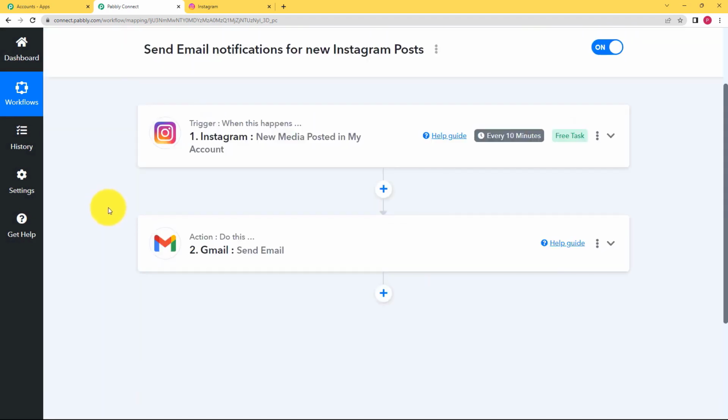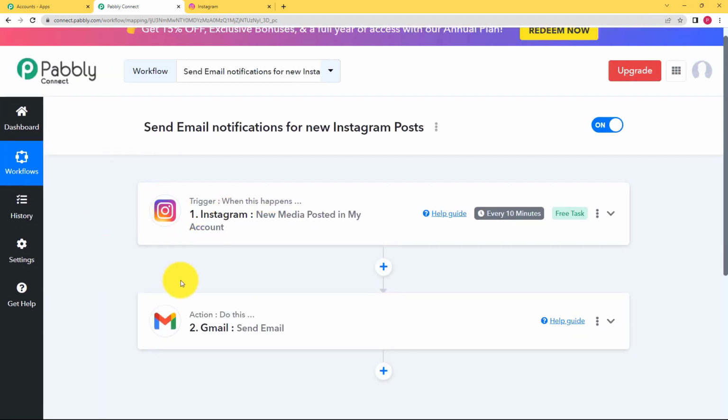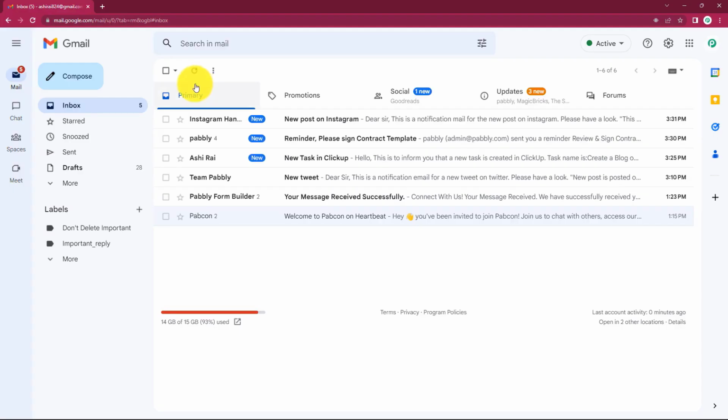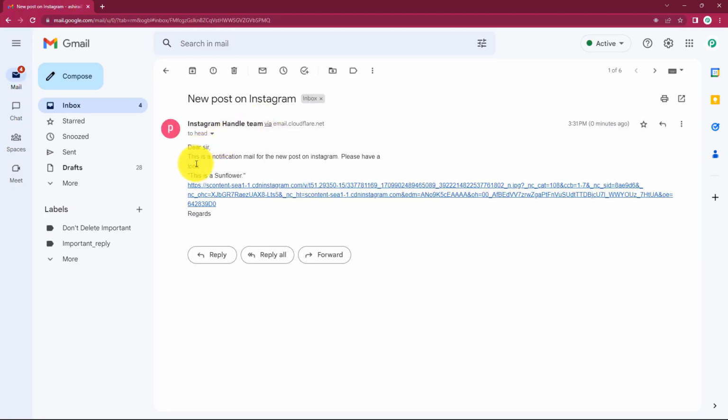And now we will go and check the email address where we sent this notification email. Here you can see Instagram handle team is the new mail received. When you open it, you can see dear sir, and the whole message caption is in double quotes and the link over here with regards. So this is done, which means we were able to send a notification email to your head person.